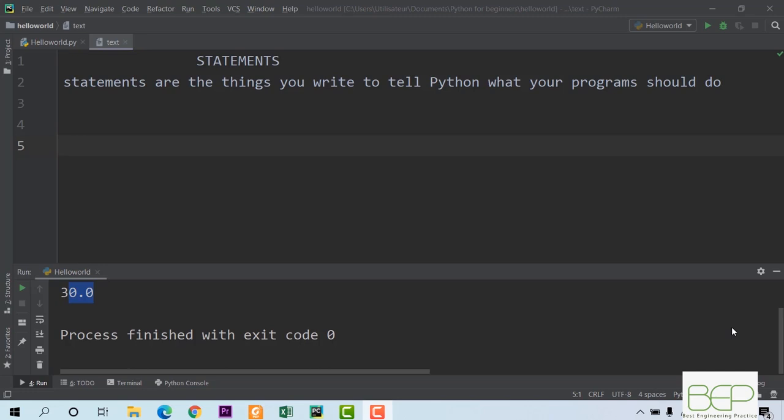Now I want to introduce a new topic on statements. Statements are the things you write to tell Python what your programs should do. Let's start with the easiest and most common statement, the if statement.